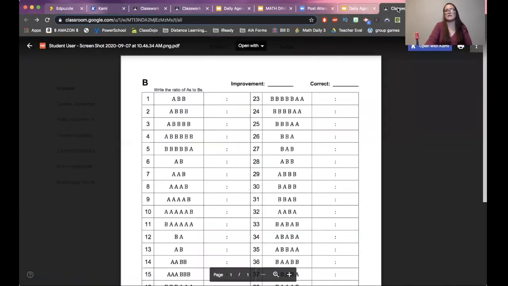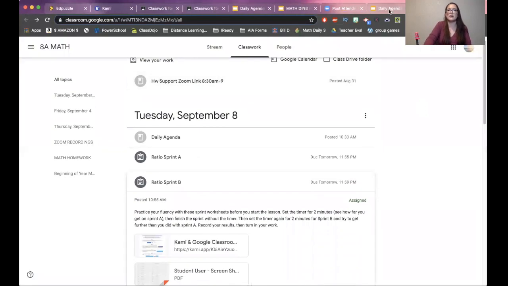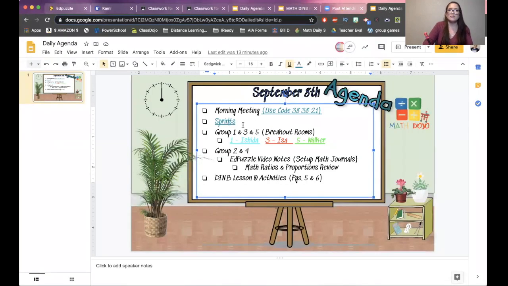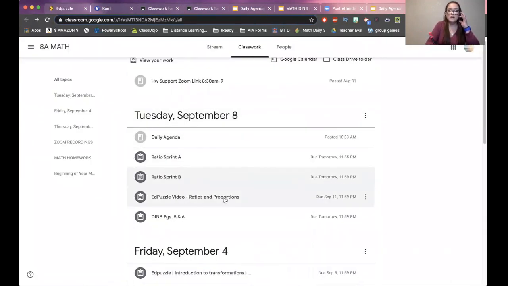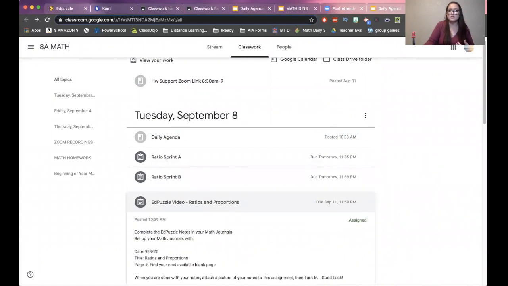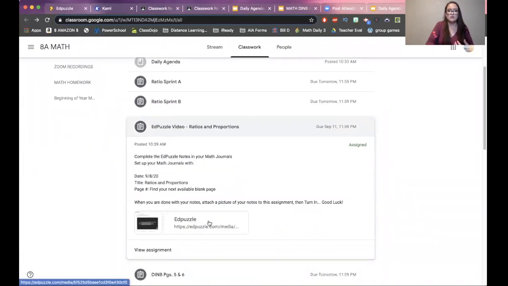And then for those students, I'm going to go back to the daily agenda. They need to do the sprints and have those turned in, and then we meet up in groups. If they're not in group 1, 3, and 5, then they don't need to come back to the meeting. They just know to start their EdPuzzle if they're in group 2 and 4. They can get to their EdPuzzle through the link. Well, the link just takes them back to their classroom, and they would go to the EdPuzzle video.